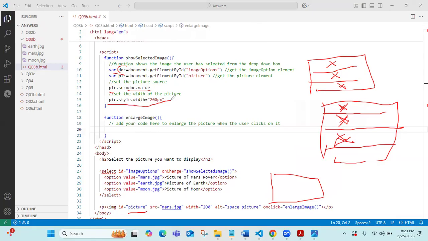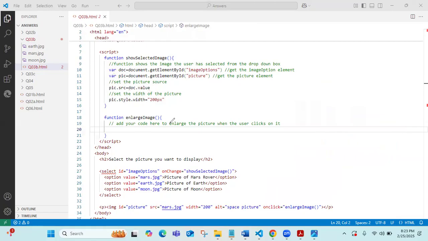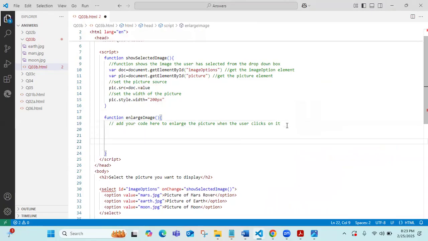Hope it is clear. Now what do we have to do to enlarge the picture? First, we have to capture the picture element. How do you capture the picture element? For example, when you click here, the image will come. When you click enlarge, what is the command to get the picture element here?